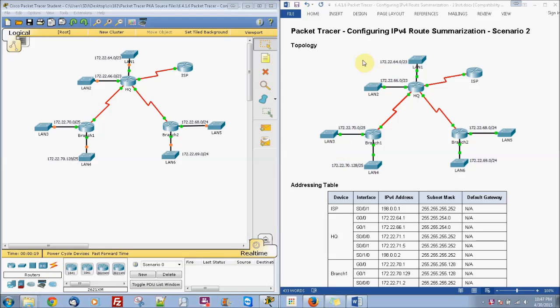This is Johnston, Packet Tracer 6416, configuring IPv4 route summarization.